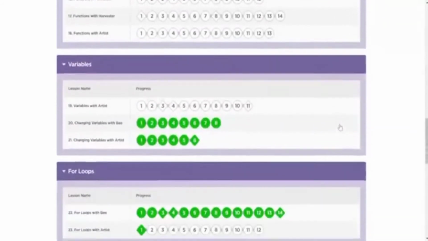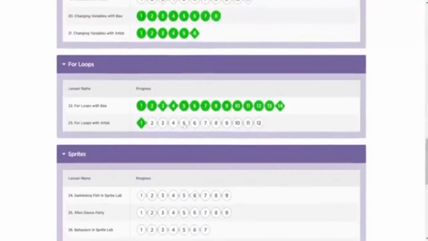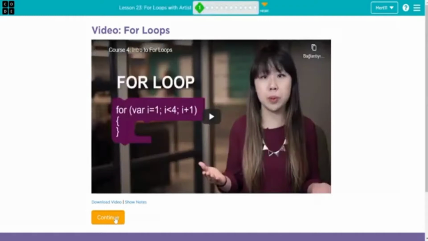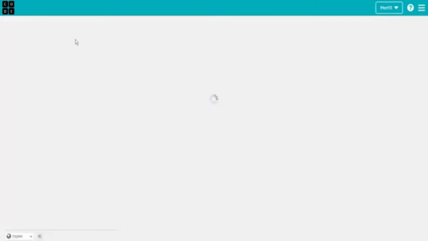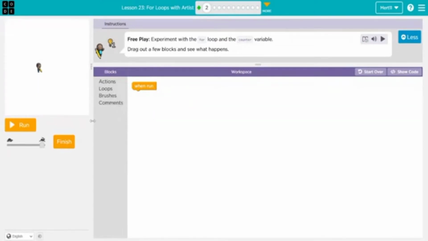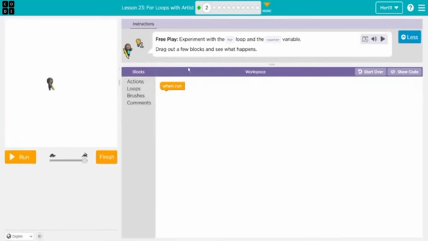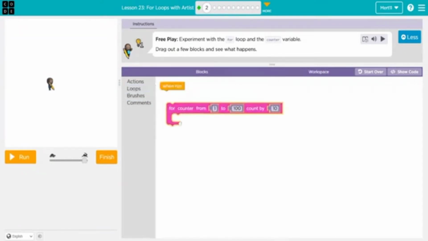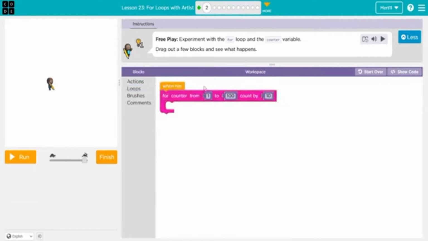Now this is the Code Studio. In the Code Studio, we will move straight to the for loop with artist. Now we'll check the first level, and like we all know, the first level is always a video. We're not going to be checking the video because of time. So when you are doing your own, you can also play the video to see what the for loop is. This one is a free play, and they say we should experiment with the for loop with the variables. So we're just going to do anything with the for loop.